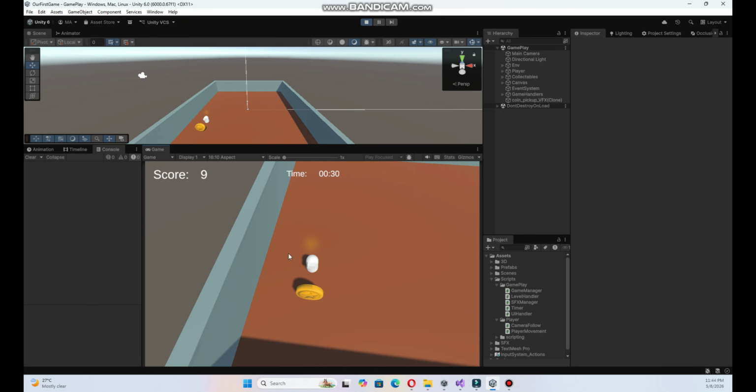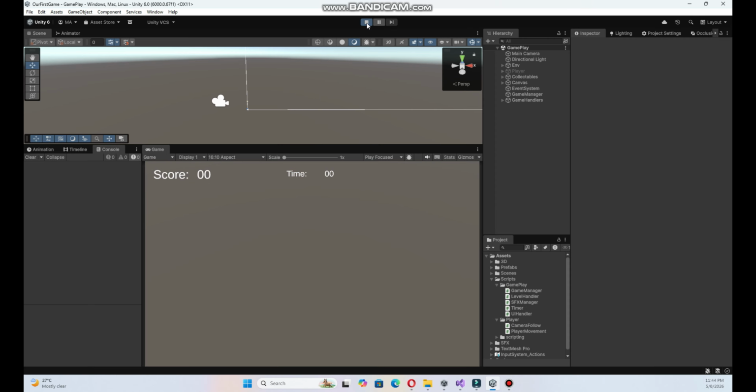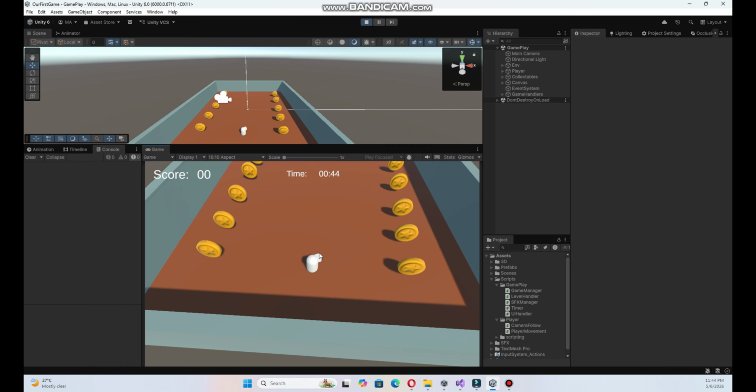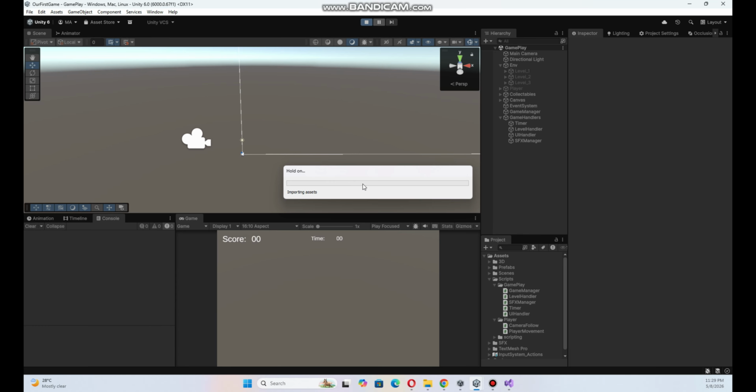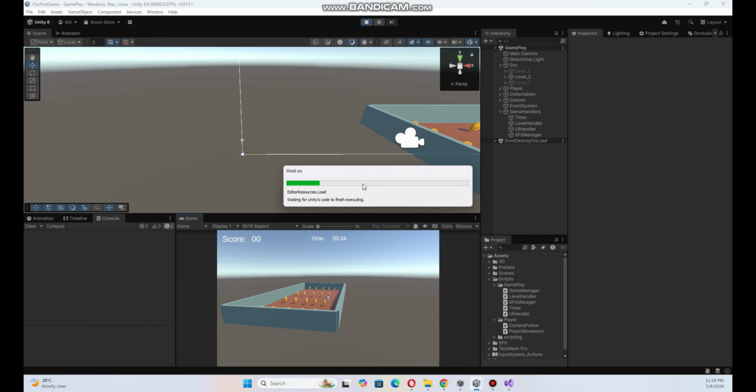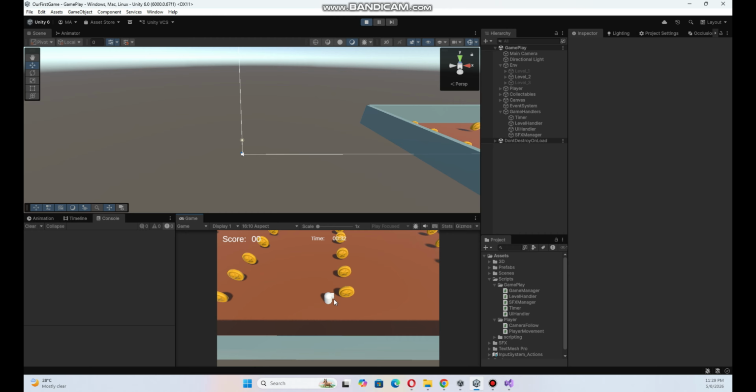Currently, our game is changing levels correctly, but there's one big problem. When we restart the game, all progress is lost because we're not saving anything yet. So in this video, we're going to fix that using Unity's built-in save system called PlayerPrefs.